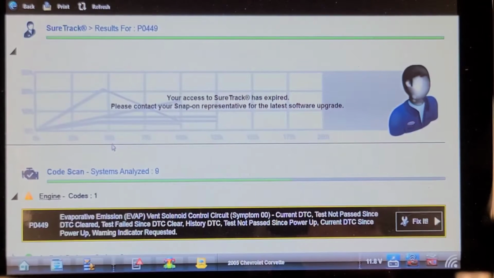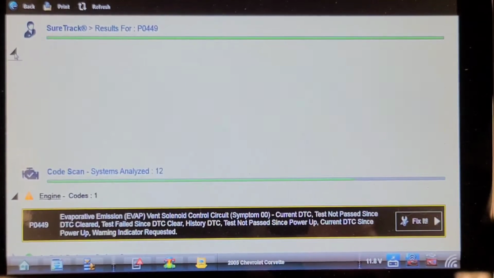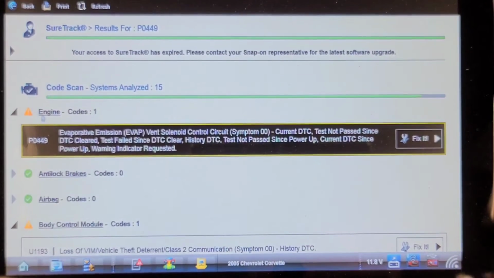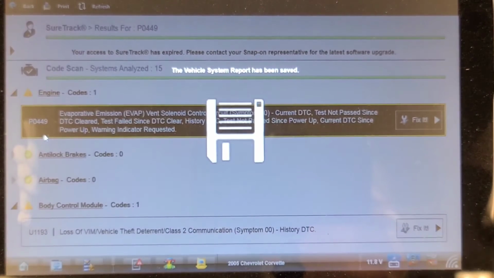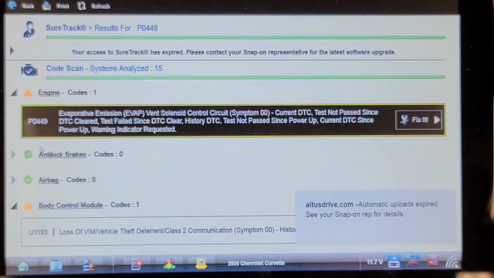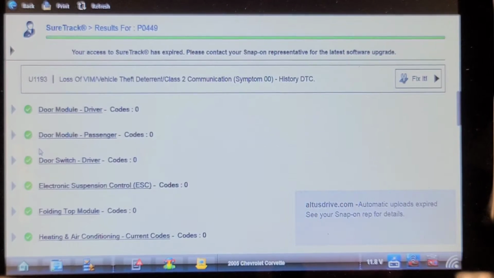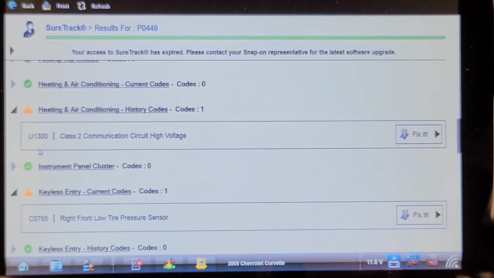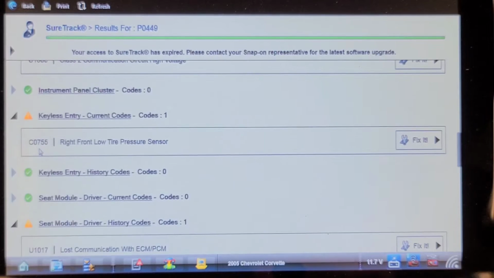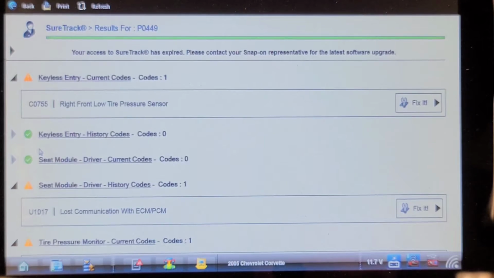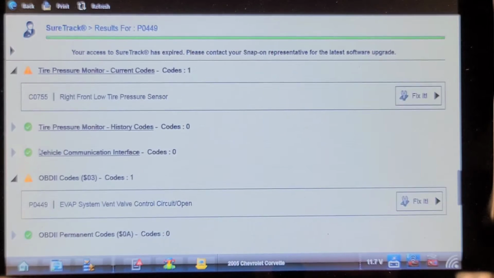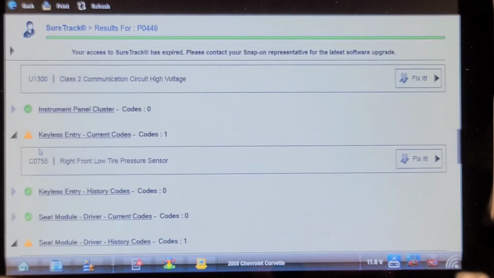Vent solenoid control circuit. Just did one of these, but it was a 447. Well, loss of vehicle VIM, vehicle theft deterrent class 2 communication. Class 2 communication, circuit high voltage. Right front tire, it has a tire pressure warning light on. Lost communication with ECM, PCM, right front tire. Nothing to do with the headlight though.